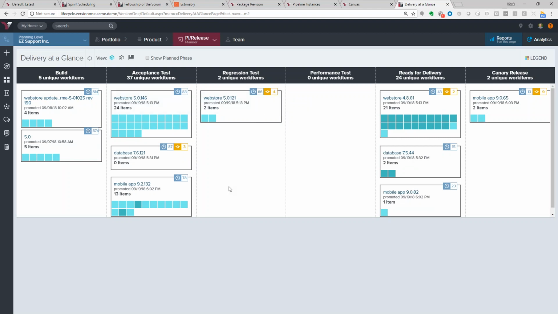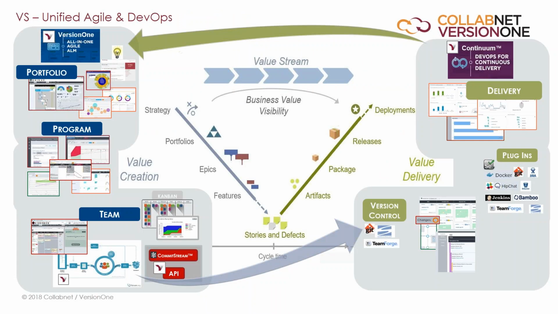So inside of Lifecycle, we can see everything that's going on in Continuum, and we have a complete picture, a unified understanding of what is going through these various different value streams of work, where the work is, and how long it's taking us to get that work delivered, hopefully helping us to make better decisions and improve our process as we move forward. So that's the end-to-end picture from the Version 1 side all the way through to the delivery Continuum DevOps side, and then bringing that data back over to Version 1.